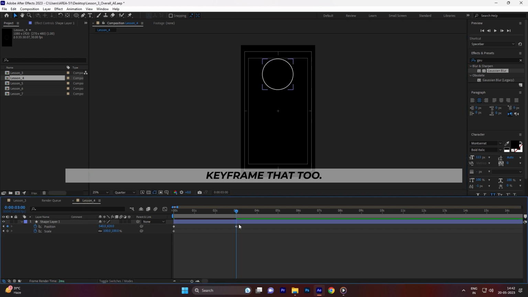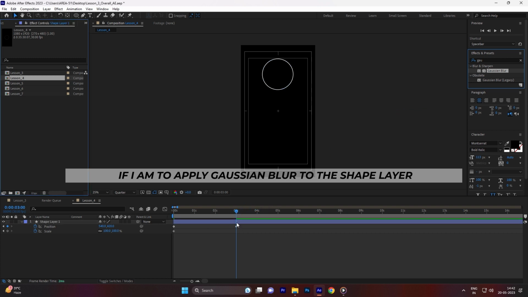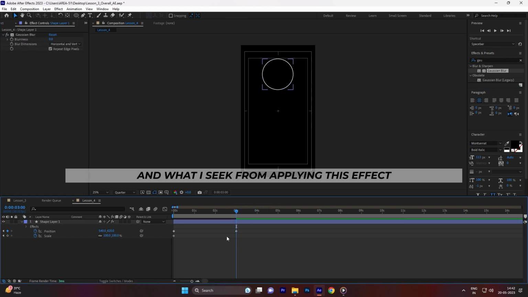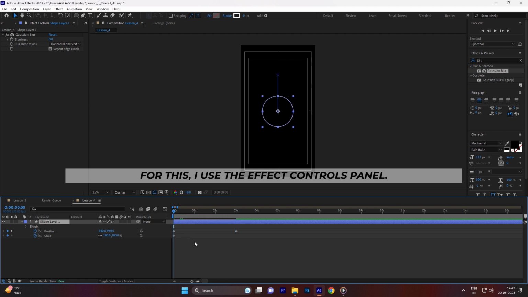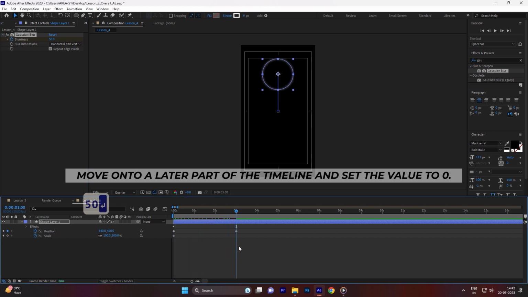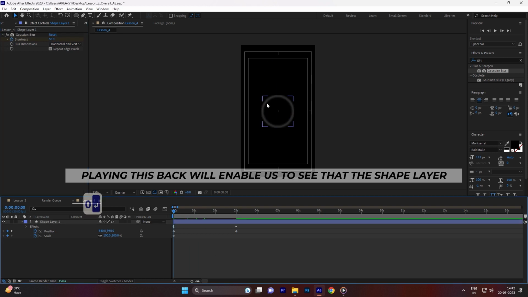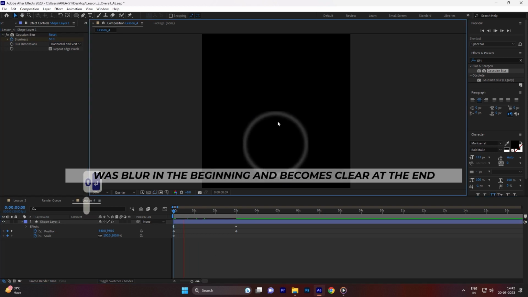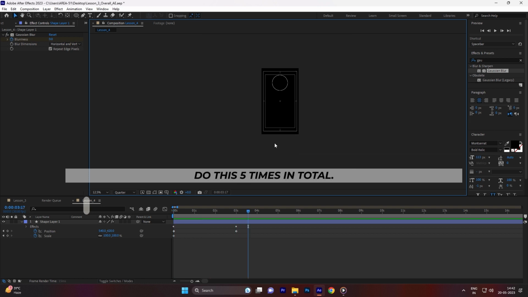Keyframe that too. For example, if I apply Gaussian Blur to the shape layer, and what I seek from applying this effect is to show the shape blurred at first and becoming clear down the line. For this, I use the effect controls panel. Using the value button, I change the value to 50. Keyframe that. Move on to a later part of the timeline and set the value to 0. Playing this back will enable us to see that the shape layer was blurred in the beginning and becomes clear at the end. Do this 5 times in total.